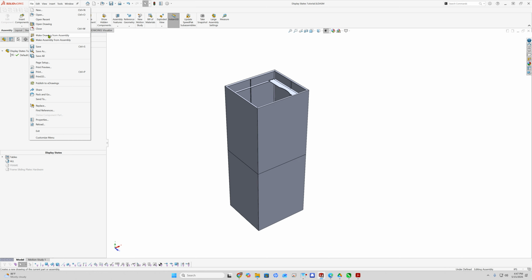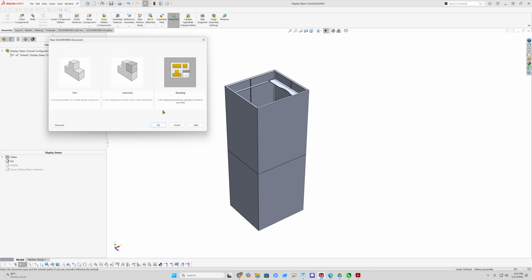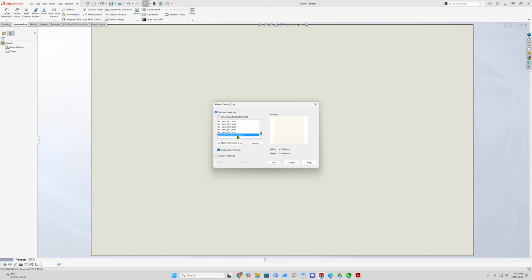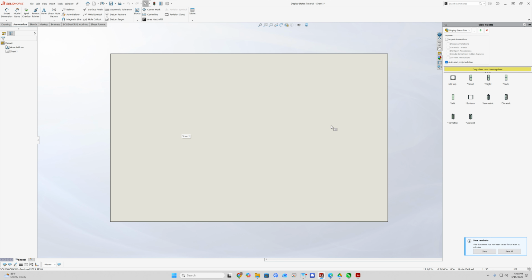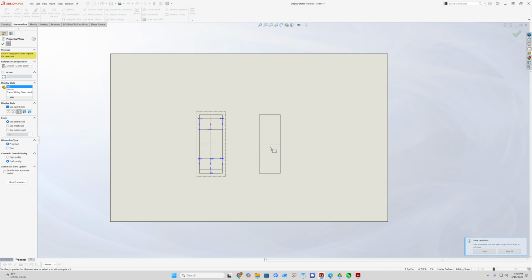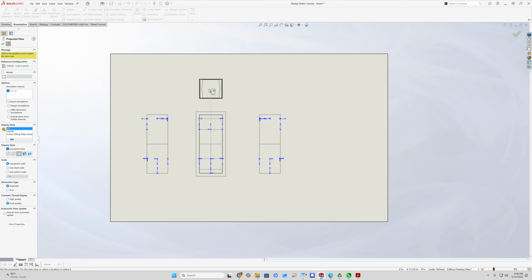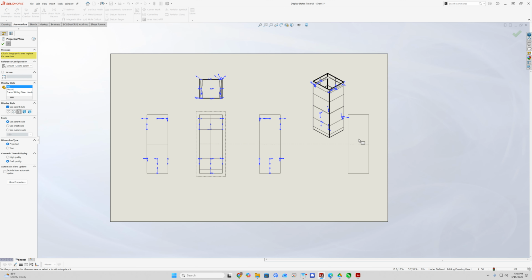Go ahead and make a drawing from the assembly. I like to use the one that I made. It's nothing fancy, but it's 11 by 17. Drop in a front view, side view, other side, top, and isometric. Now, the reason I got that isometric to move away from the line it's locked to is I held down Control, and when you're holding Control, you can then fly this ISO anywhere you want. I'm just going to put it over there and stop by hitting Escape.